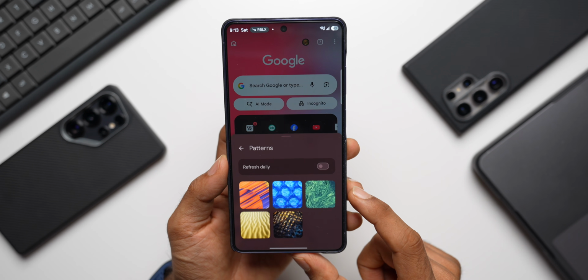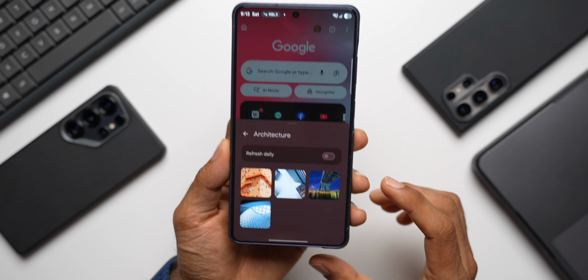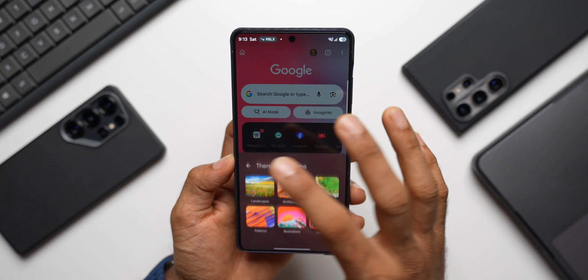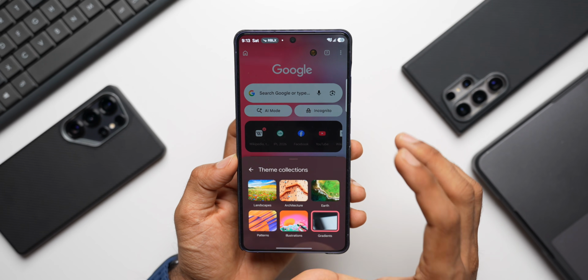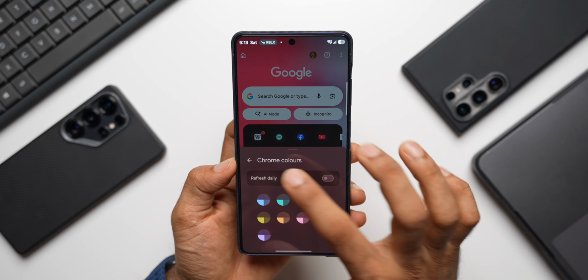Now let me show you the patterns here. We've got about 5 patterns and we also have architecture, about 5 wallpapers here. And they all look fantastic, guys. Actually, I'm in love with this customization feature which Google has added on Chrome. Let me go back. Even for theme colors, we can enable refresh daily.